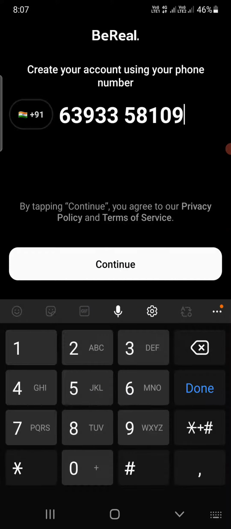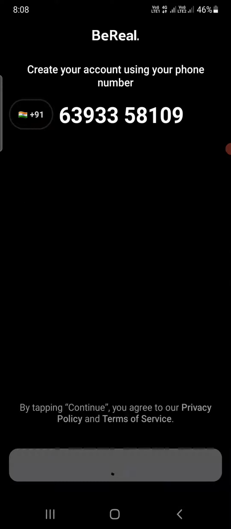Right, again enter the same number that you used while creating your account. If you enter a new number, then it will create a new account and you don't want to do that. Okay, so enter the previous number of the account. Right, so once you do this, click on continue.